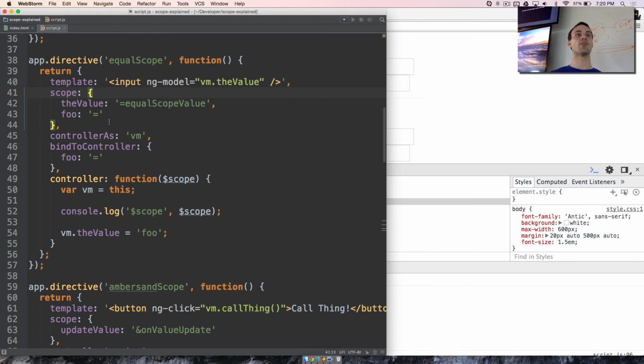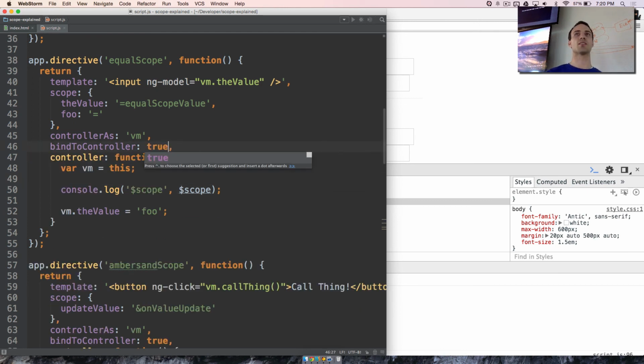So, if I understand correctly, anything that you have in scope here would be available inside of your template, but anything inside of your bind to controller would only be available inside of your controller. That doesn't make sense to me. I will have to look at that, but that's what is being said. So, neato. Okay, any other questions? I had one other thing I wanted to show.